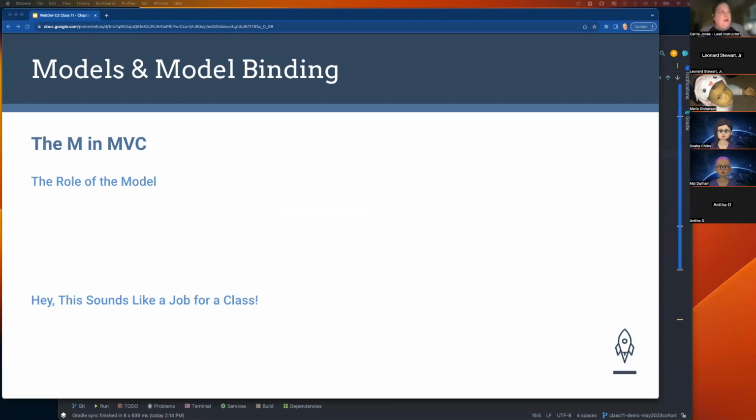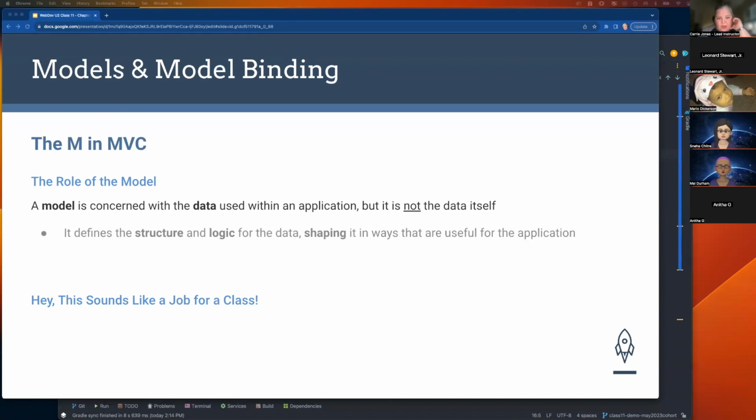All right, so let's talk more about this model idea. The role of the model is just to manage data, but it's not the data itself. It just forms the structure and the logic and allows you to give a shape for the data. What data types should it be stored in?